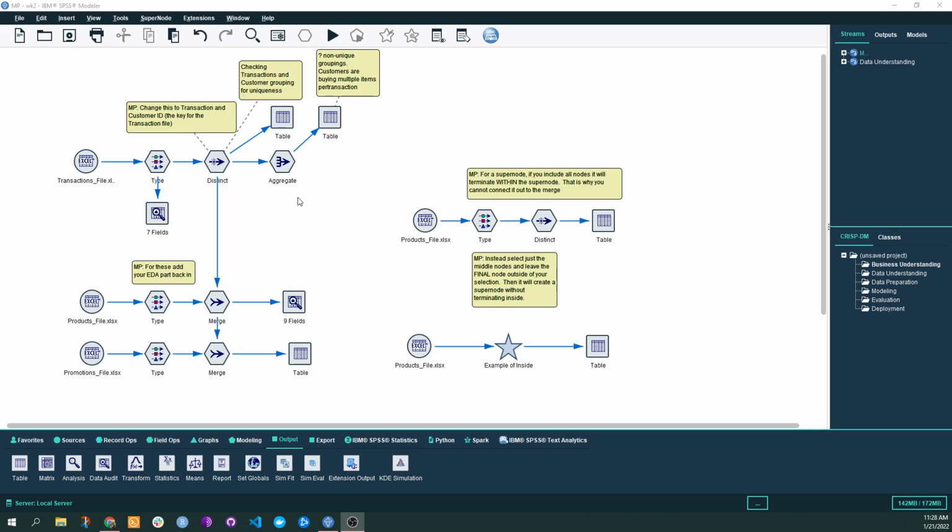So first of all, in office hours, we talked a little bit about supernodes and the creation of supernodes. Some students have had some problems creating supernodes in the middle of a stream, where it won't terminate and won't come out the back end of it. So really, the issue is, if you have a series of nodes, let's just take this one right here, this simple stream.